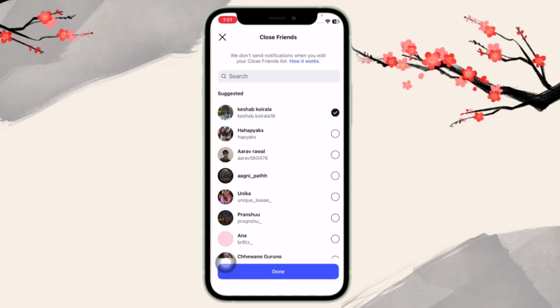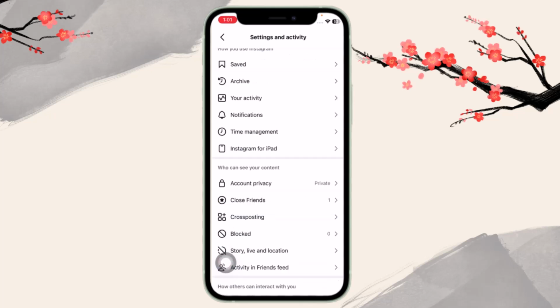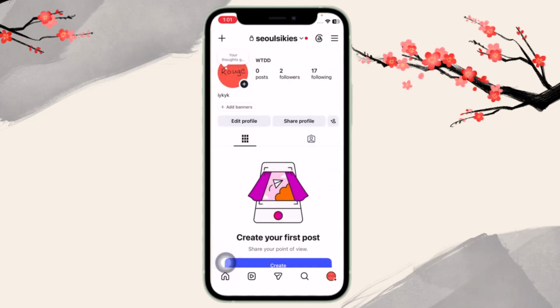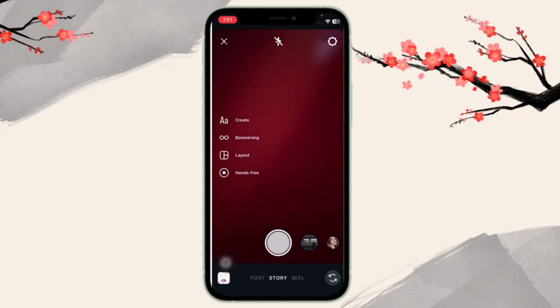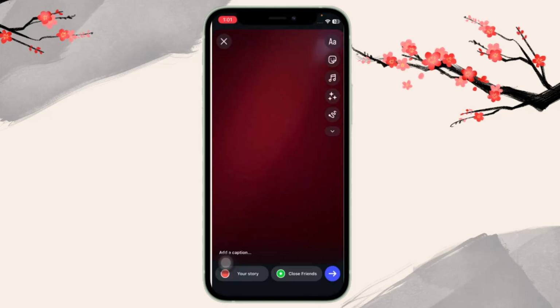Now, create your Instagram story as normal. Before posting it, choose close friends instead of your story. Then your story will be visible to people on your close friends list.